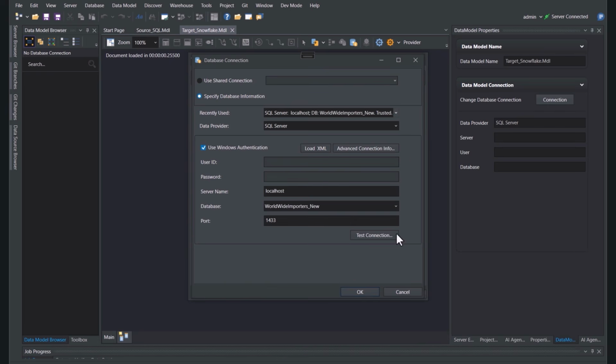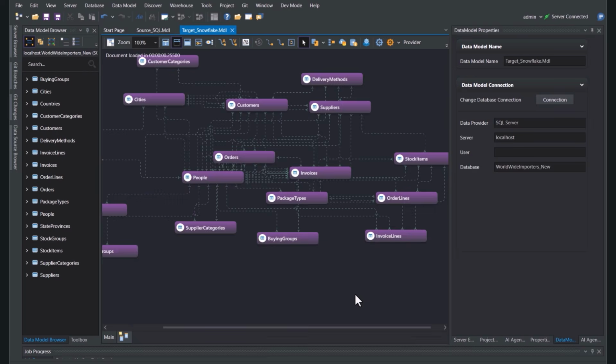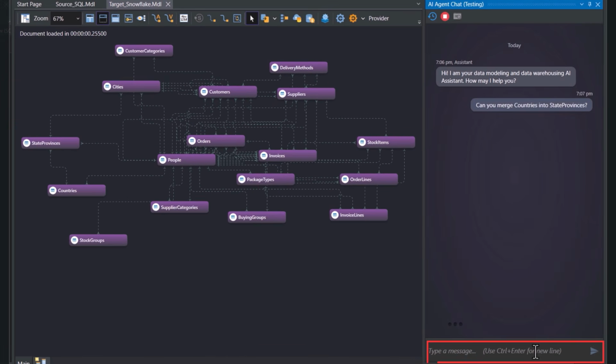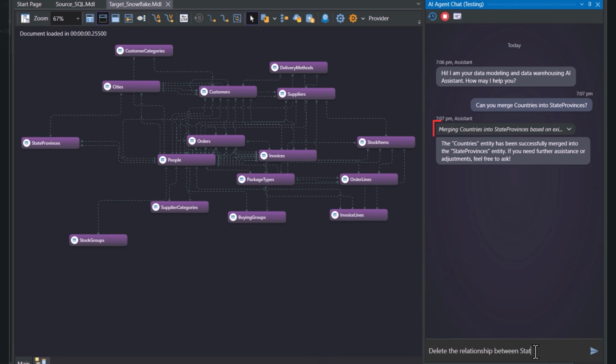Using reverse engineering, you can instantly generate a full model of your SQL Server schema. From there, you can use AI chat commands to refine the model by updating entities or adjusting relationships to optimize it for your target environment.